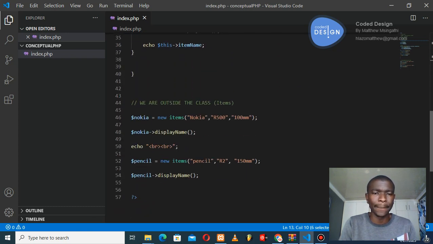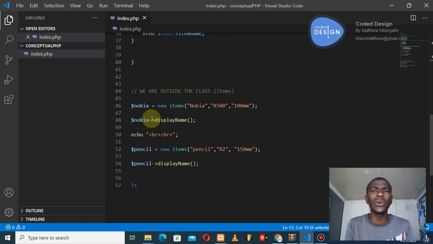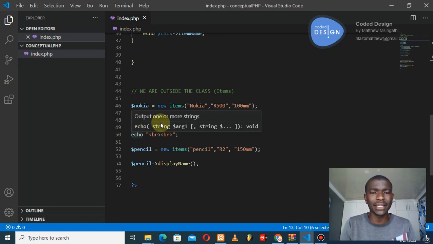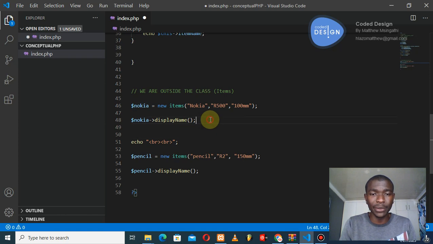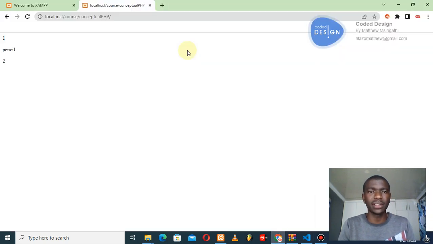Before, when we displayed the display name of Nokia, the name was Nokia. When we called display name for this object pencil, the name was pencil. But now let's just display, let me remove this because we don't really need it for this case. We don't need the numbers. Save. Let's quickly refresh to see if the page is going to be blank. 100%, we're happy with that.